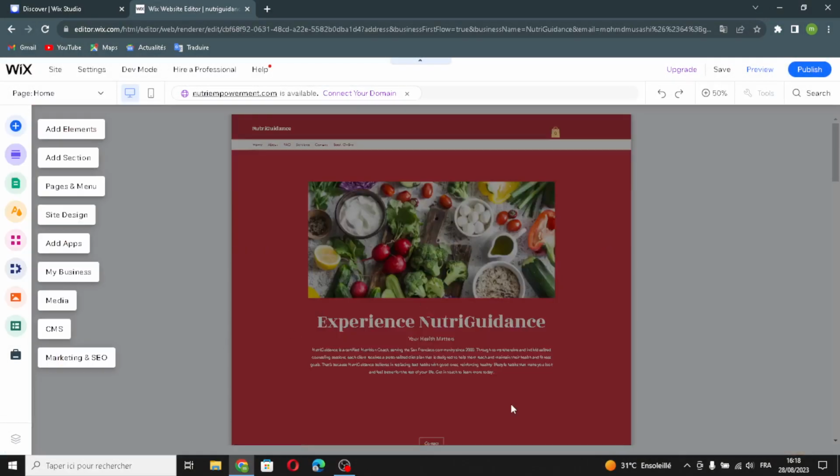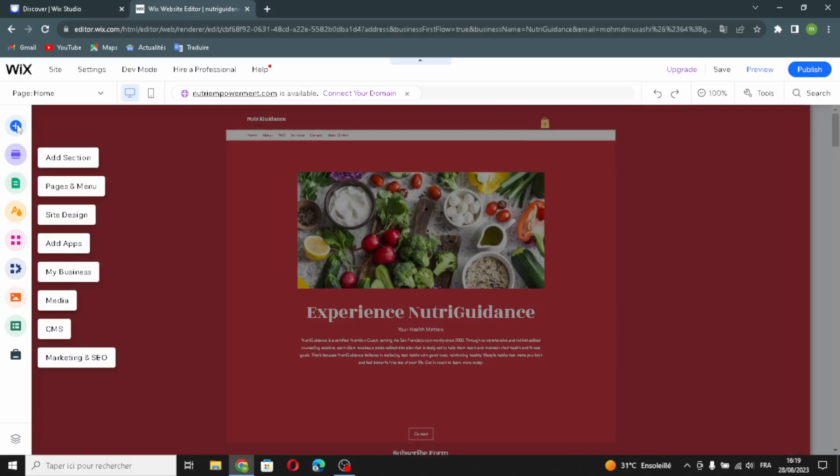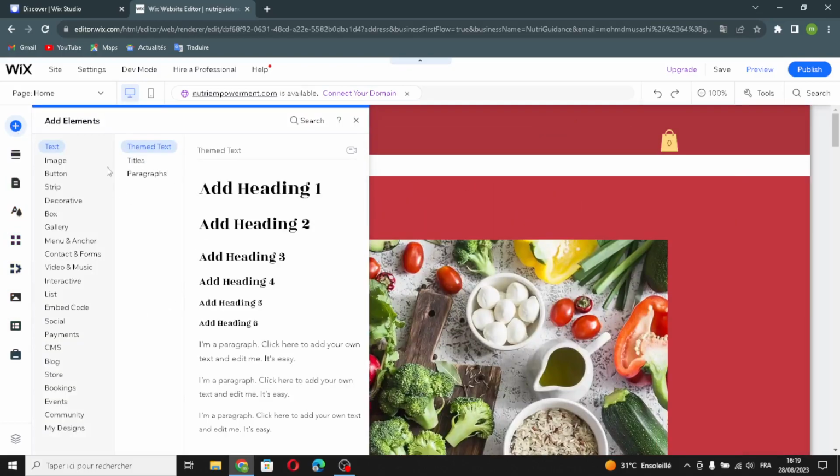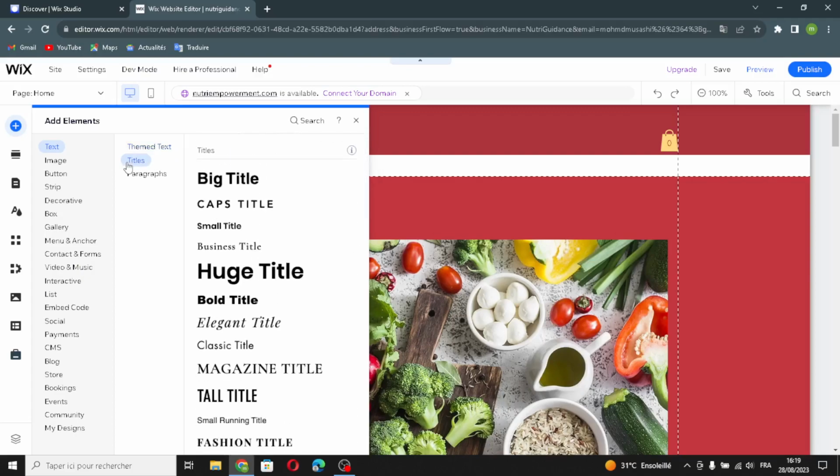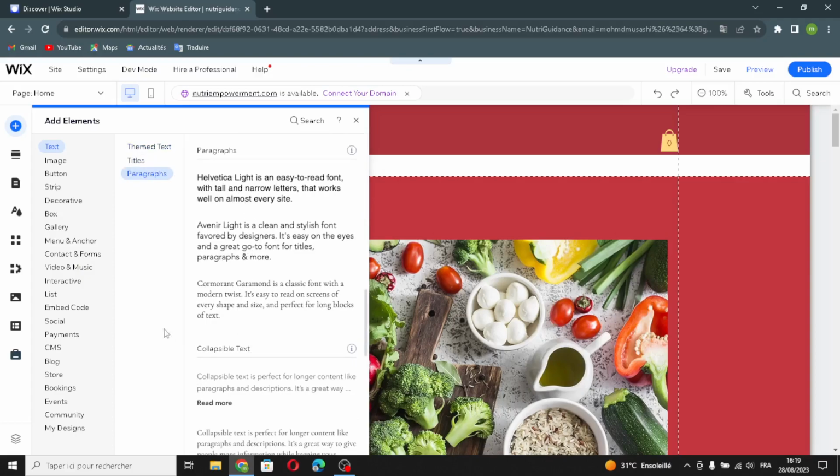So this is your home page website. This is the settings of your website. Now if you want to add elements, click here. So the first element here is the text elements. Here you can select the size or the form of the text you want. Here you find the titles and the paragraphs.